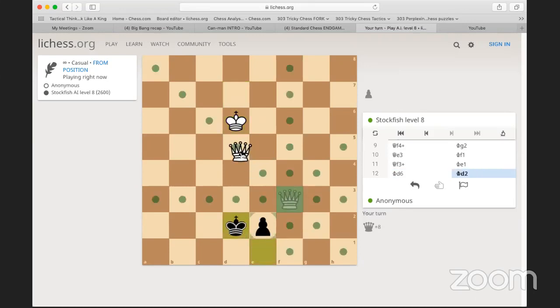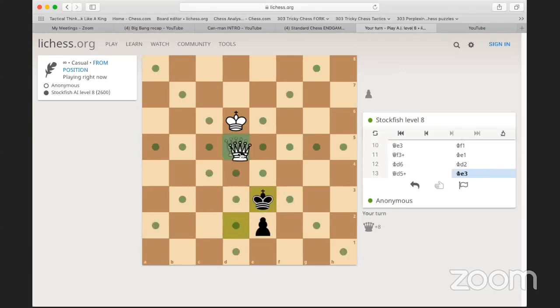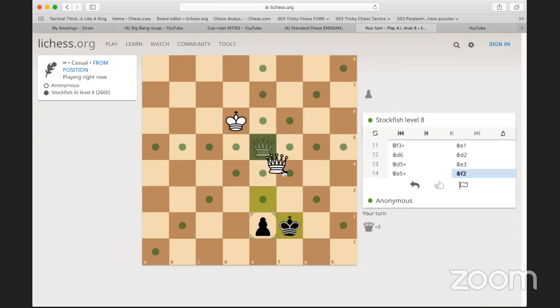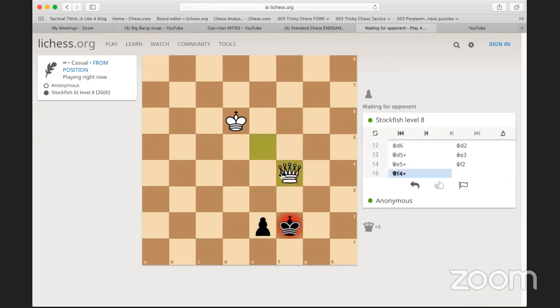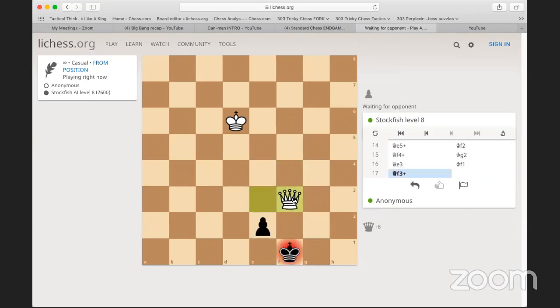But it's a pattern though. Check. Check. I said check. Attack the pawn. I'm just checking. He'll go under the pawn and you move your king close. We're getting closer and closer.